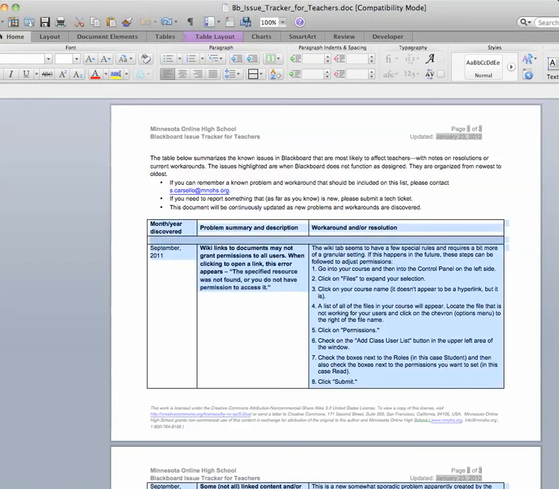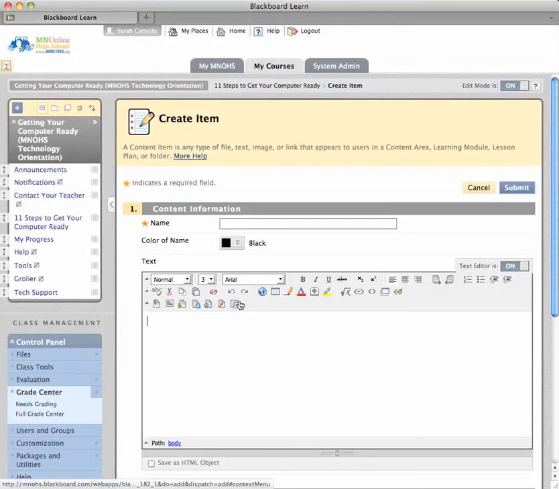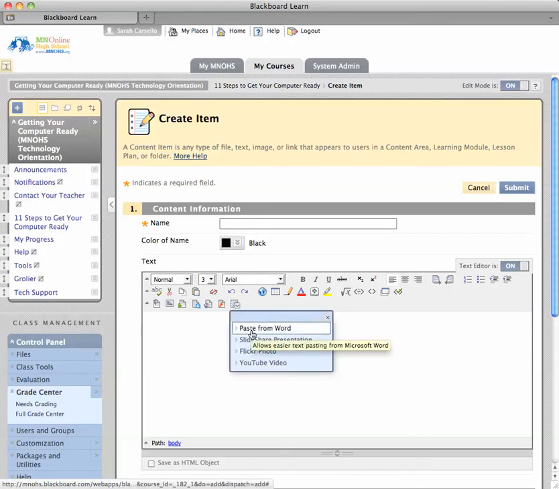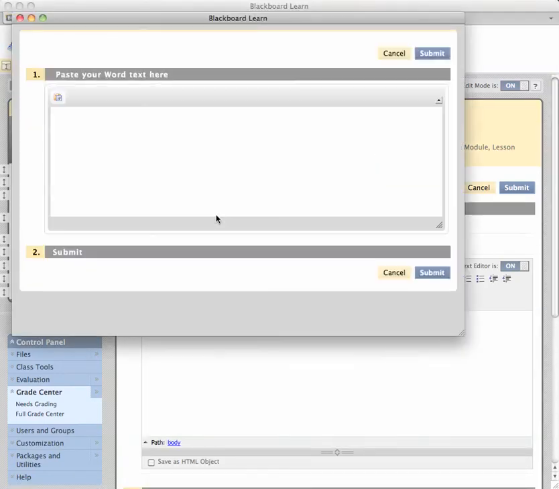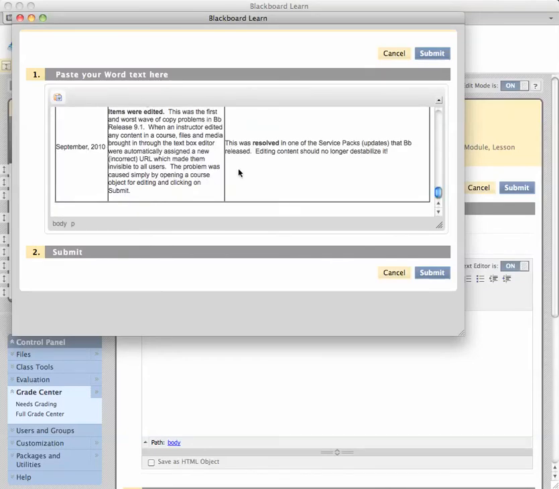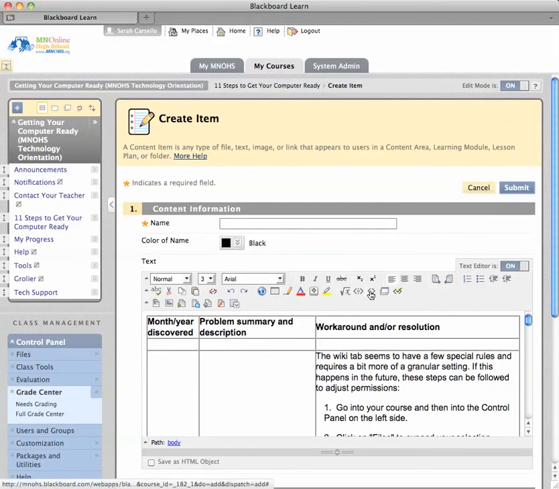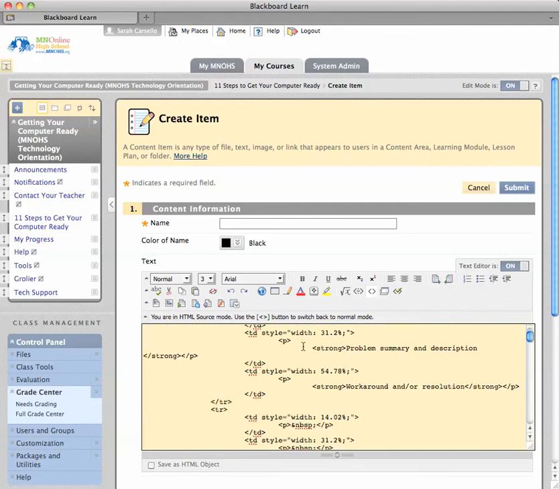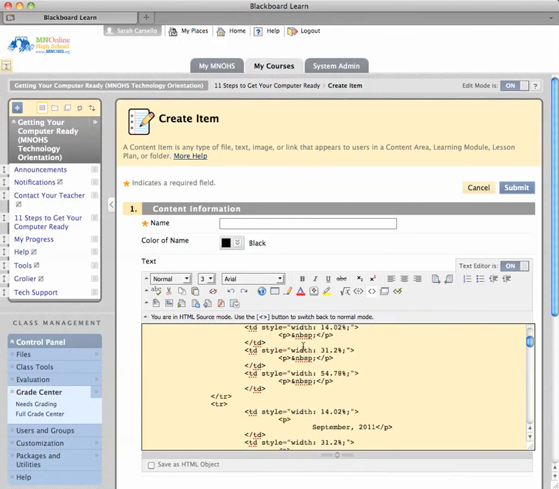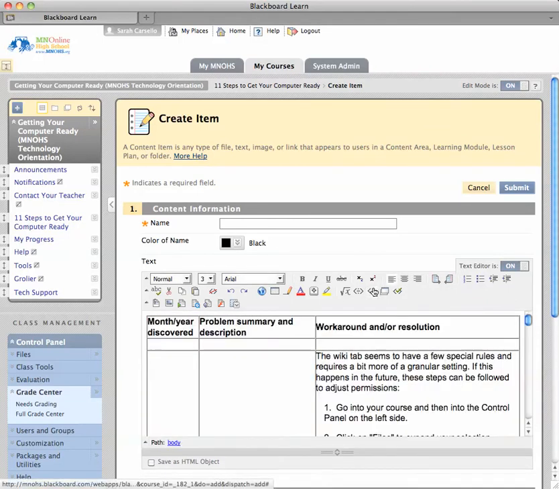I'm copying it, going back into my content item, going to the Paste from Word mashup, and you can use this button up here, or you can just paste the text right in here. You can see the table looks pretty good, and you can toggle to HTML, and you'll see everything is plain and simple HTML, looking good.